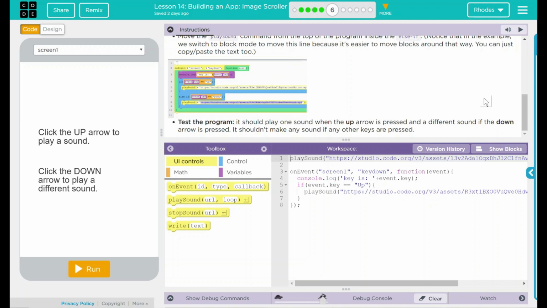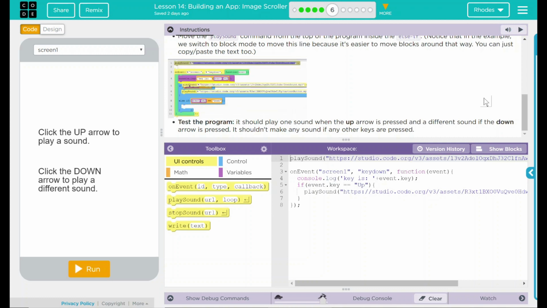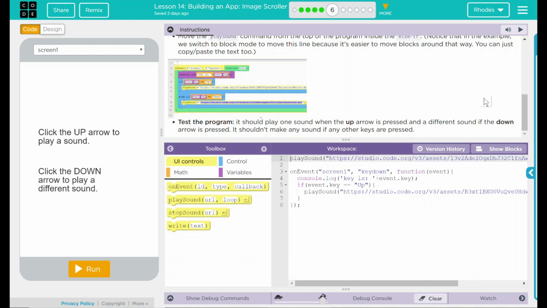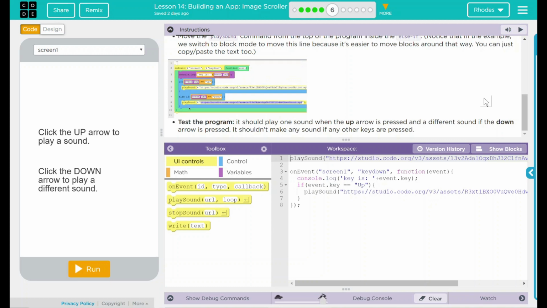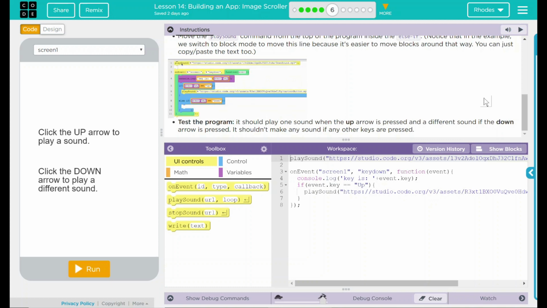Well, this definitely is interesting, and I know you kids aren't going to spam my class with up and down sounds. Either way, this one's going to be a lot of fun.